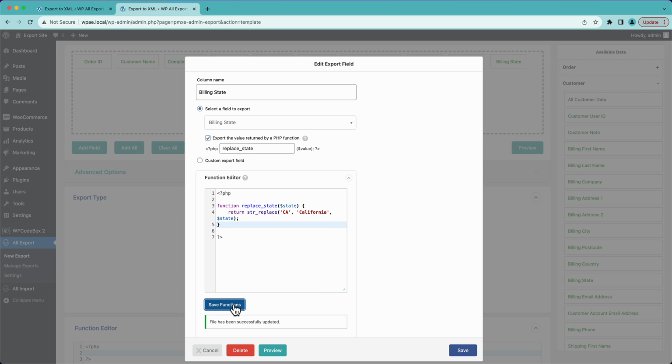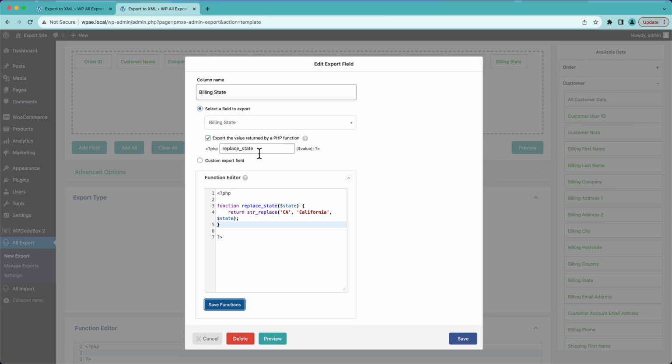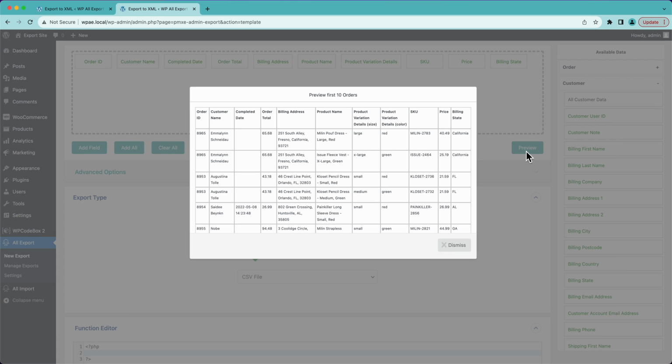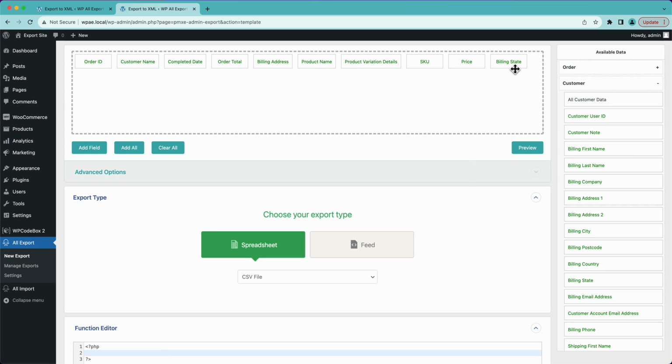So what that's going to do is take the billing state and pass it through this function. This function is just going to take any string that has CA in it and replace it with California. So we'll save, preview. Lo and behold, this is now California. So you can do a lot of stuff with this. You can pass any data through these functions, and you can get away with some pretty crazy stuff. If you want to pass the order ID into a function, then you can query the ID and pull out all sorts of information, form relationships, and do some pretty crazy stuff. So you can do a lot with this.